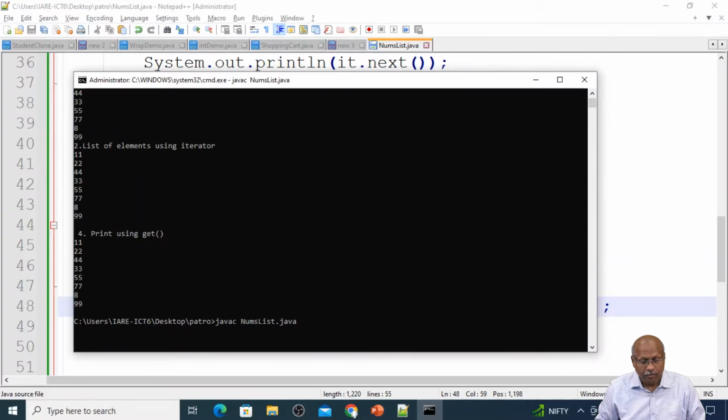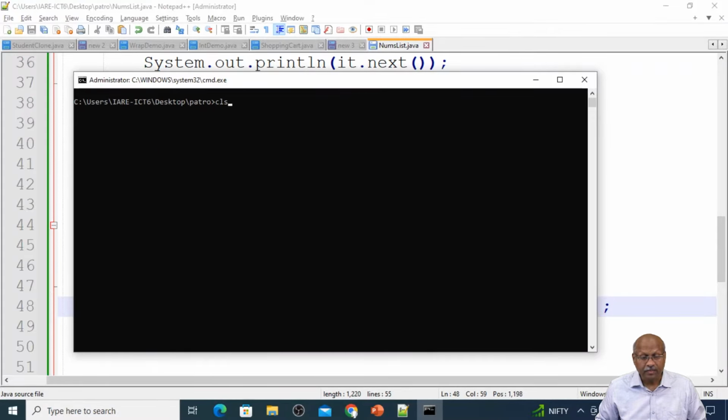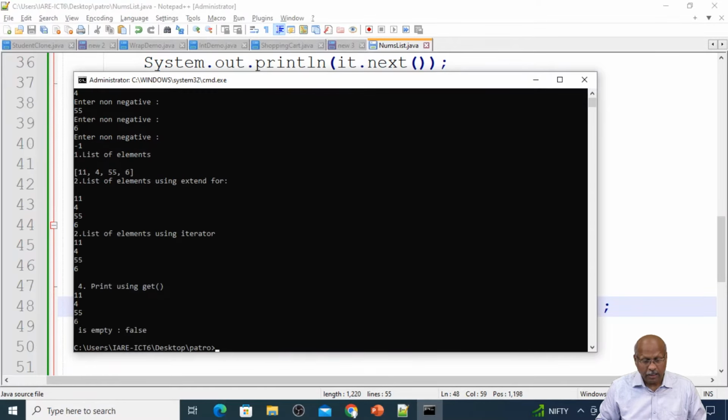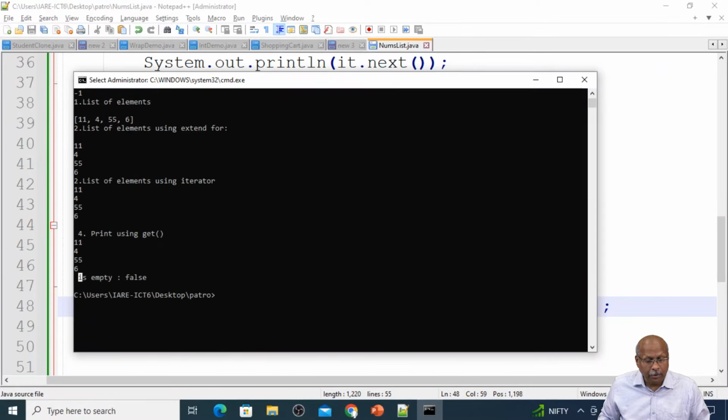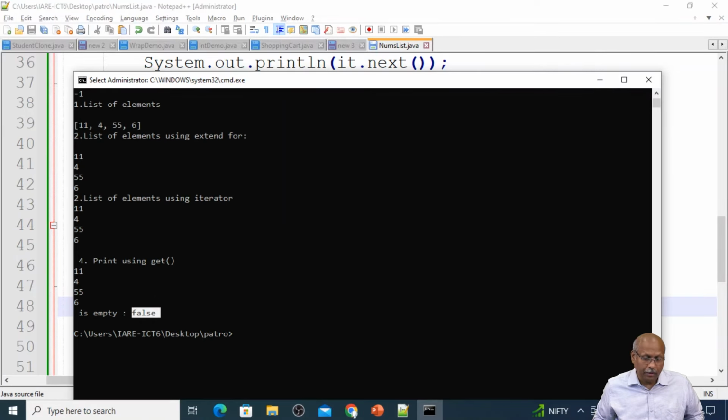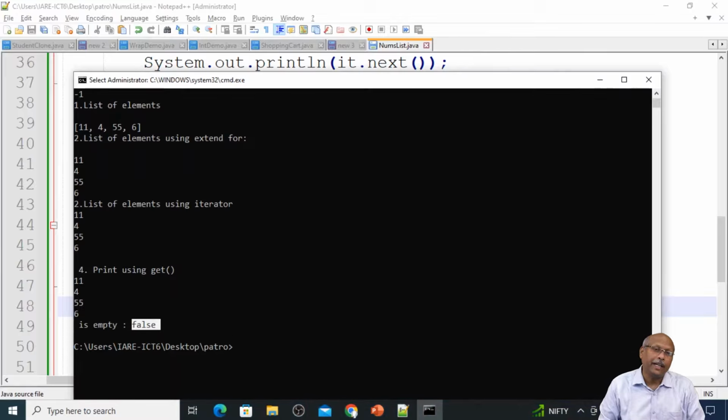Compile it. Now after compiling, let me run it. Assume 11, 4, 55, 7, -1. Now observe here for isEmpty: the answer is false. So that means what? Some elements exist.